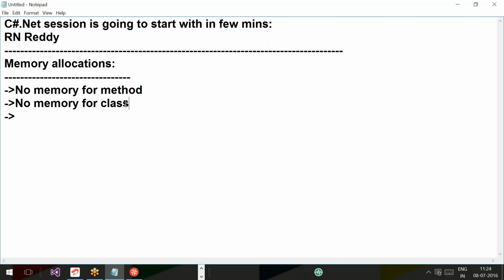Similarly, no memory will be allocated for a class, because a class is a container which contains a collection of members, which is also not holding any data, and a class is a logical representation. Memory will be allocated for class members at the time of object creation, and that is the physical representation, whereas the class is logical.